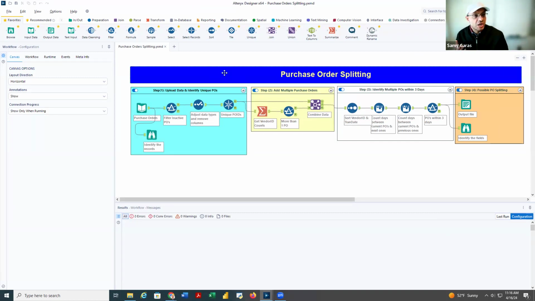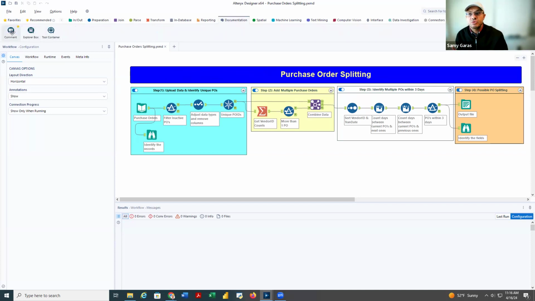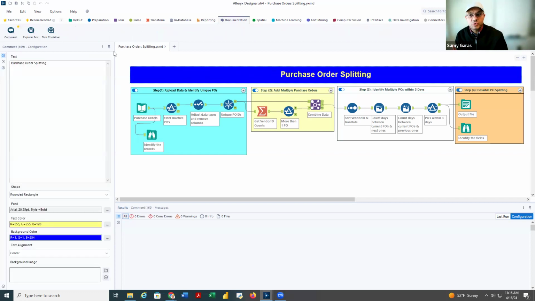First of all, we learned from the previous project that for any project, you need to create a label. How to do that? You go to documentation, and then you drag the comment tool and put it here. Once you put it, you put the title, purchase order splitting or purchasing orders splitting. You change the font, you change the background color, and then you hit apply, and then you create this one. And then you can see here the 4 steps.